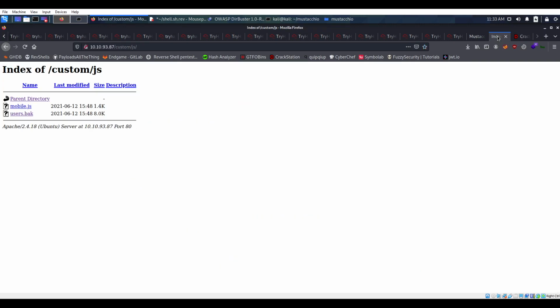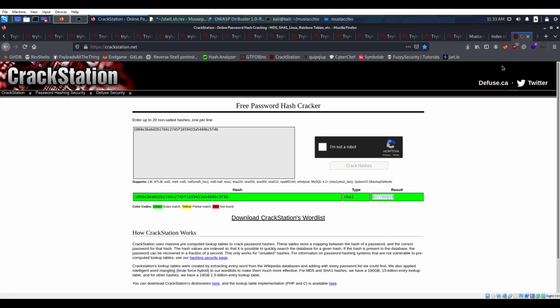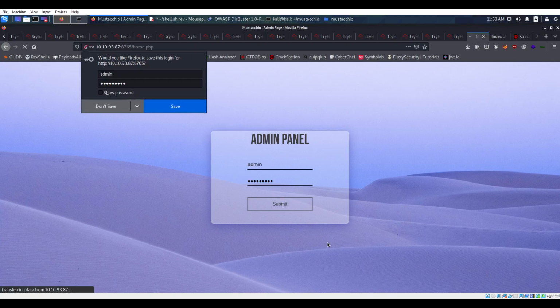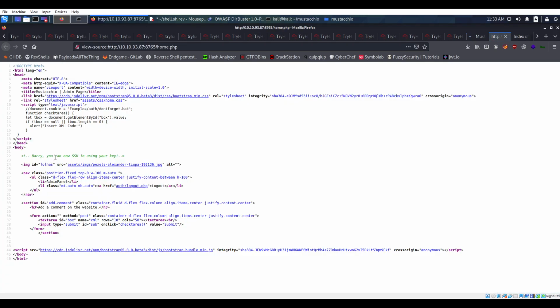Cool. So what do we have here? We have mobile.js and all that. So we have Mustacchio and the username is admin, and we can log in maybe with this password. Let's try that. Cool. So we got in here, and now we can view the page source as well. Barry, now you can SSH in using your key. Okay.